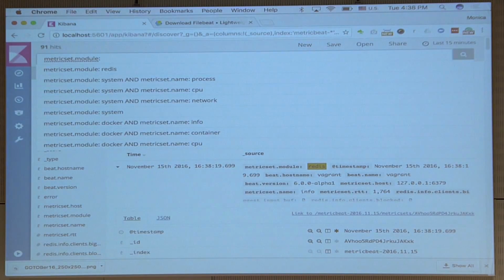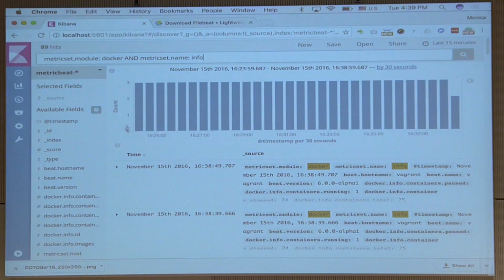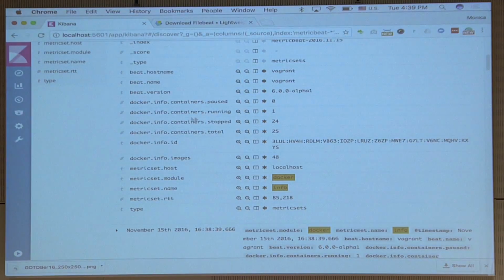And now let's see what information we can get from the Docker container. For example, we can get information about all the Docker containers that we are running on the host. For example, we can get how many are running, how many are stopped, and yeah. And interesting is that for each metric, you get the round trip time. So you know how much time Metricbeat spent in getting the information about that specific metric.